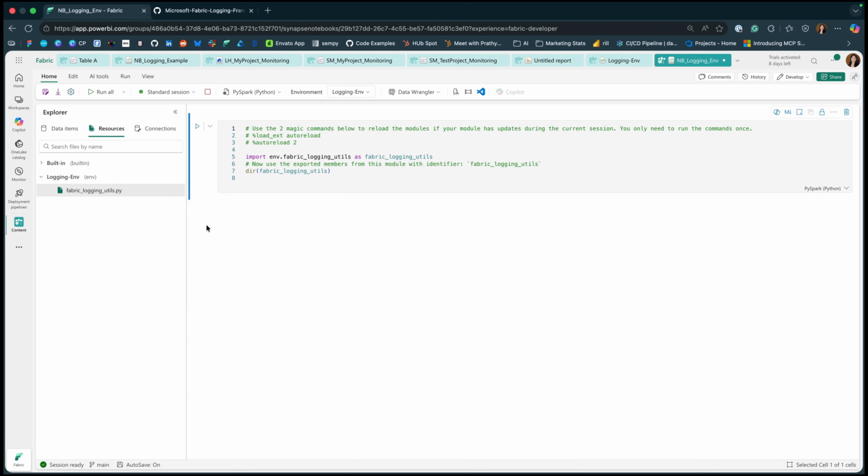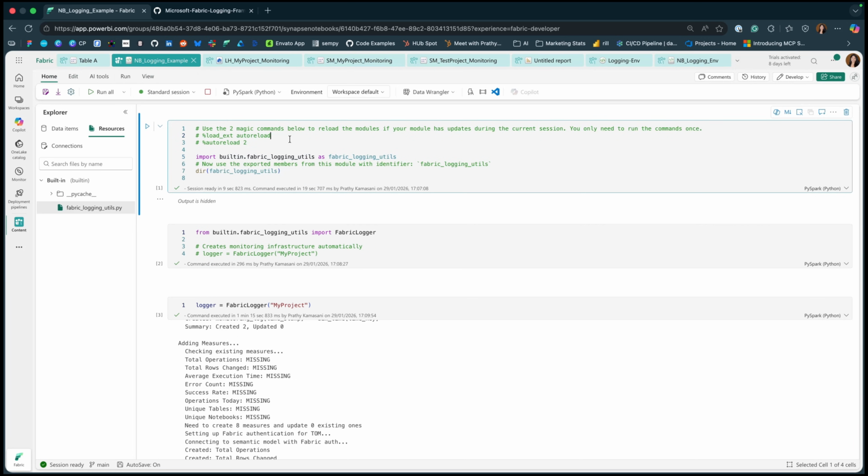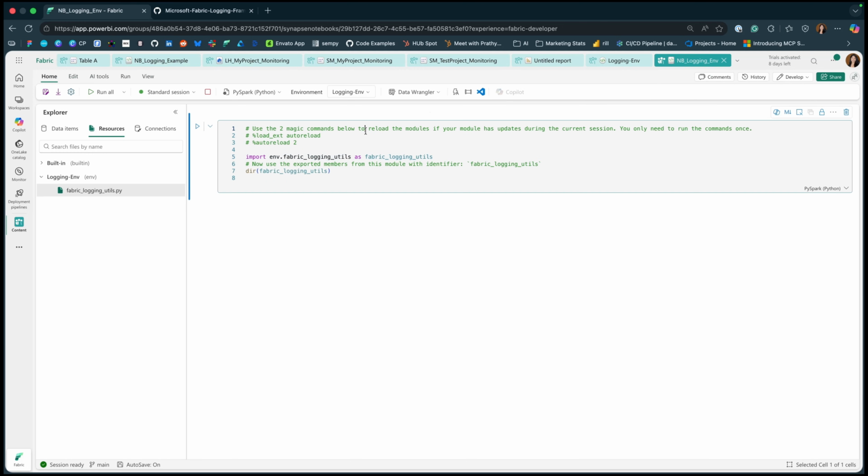So I go and click Open in Notebook. Now this import command is a bit different to my import command previously. If I go back to the previous notebook, when I'm importing, it's using built-in Fabric logging utils. And in this notebook, it is not. It is using environment and then Fabric logging utils. So I'll just go and execute that.